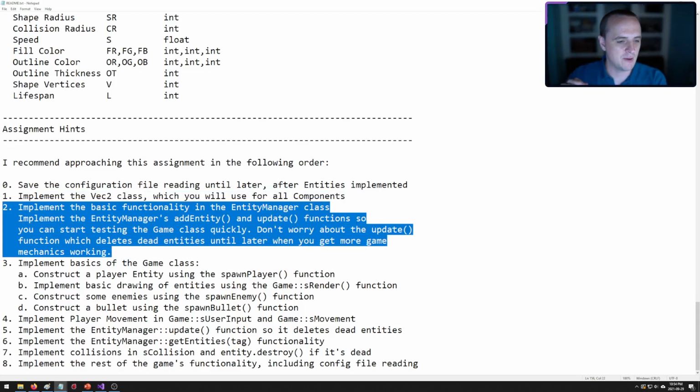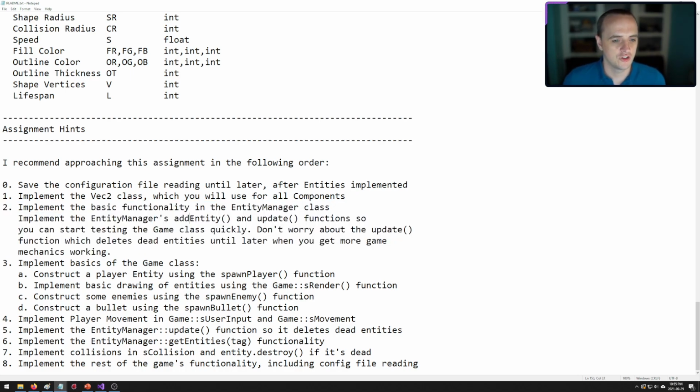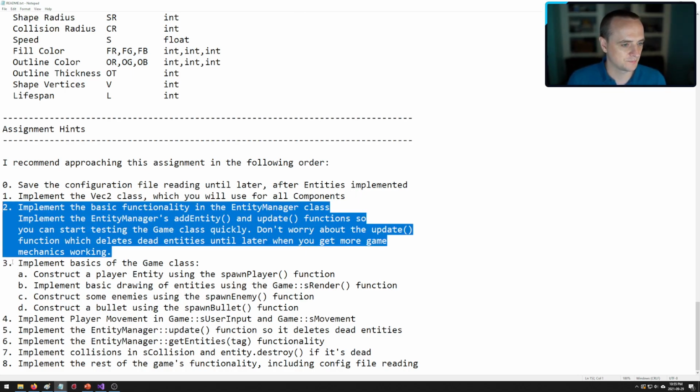Then you're going to implement the basic functionality of the Entity Manager class. So implement the Entity Manager's add entity and update functions so you can start testing the game class quickly. Do not worry about the update function which deletes dead entities until later when you get more mechanics working. So just work on add entity and update first, so that you can spawn enemies and spawn players and spawn bullets and start testing. And then later, after you've done the collision stuff, come back and work on the removal of dead entities.